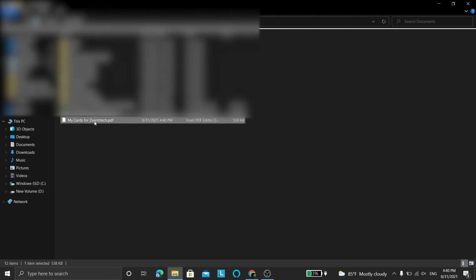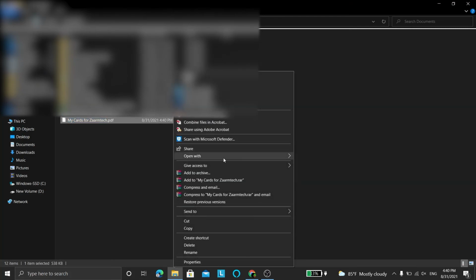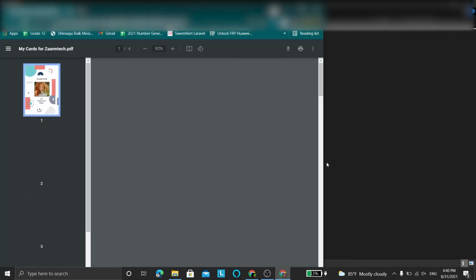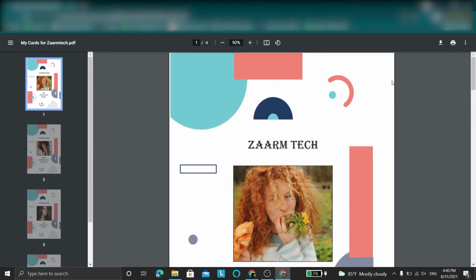Once you open the PDF file, you can see all the cards we generated with images. As you can see, the quality of this design and images is super.